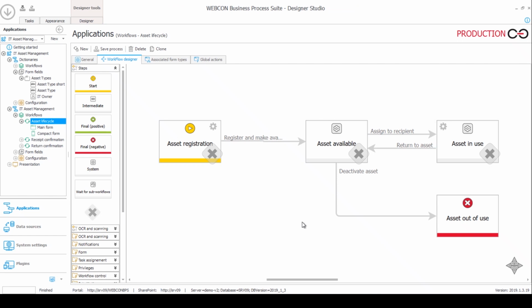So in summary, we have this asset lifecycle workflow where we register a new asset, and then we have these 2 workflows, one for distribution, one for returning, and those 2 workflows manipulate the workflow instances to move between the asset available and the asset in use.